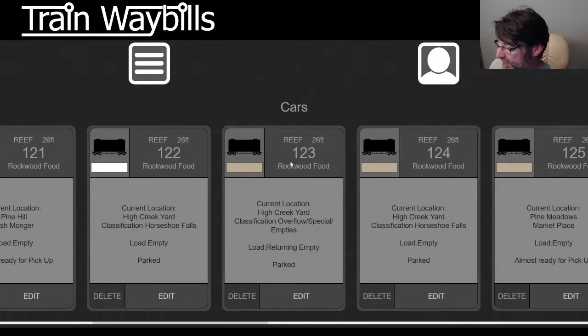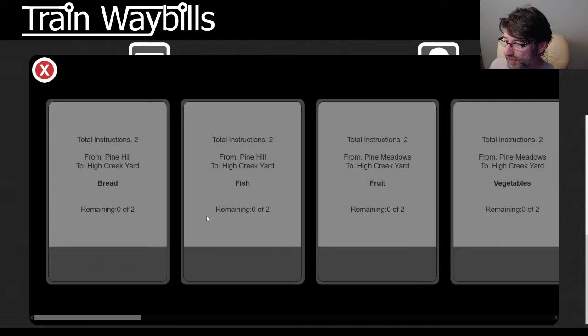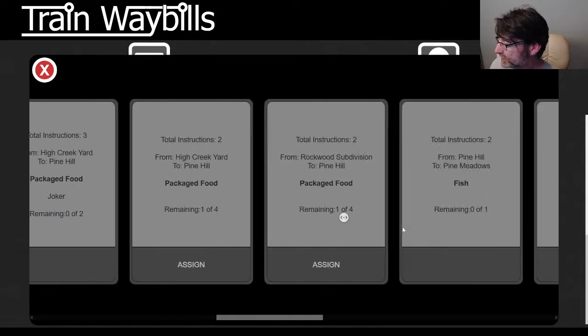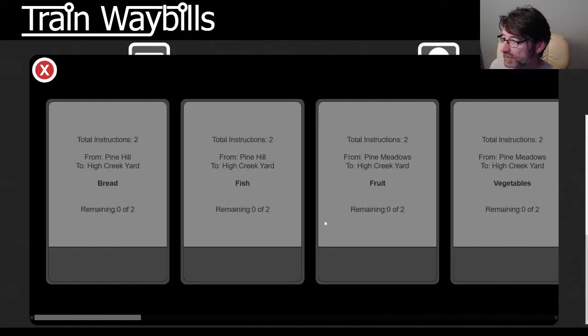Which one was it? It was this one, wasn't it? 1, 2, 3 reefer. Yep, it's in the overflow. So now I can edit, assign the waybill. Which one was it? It was a rare one, wasn't it? Where's the rare ones? Am I doing the right one?